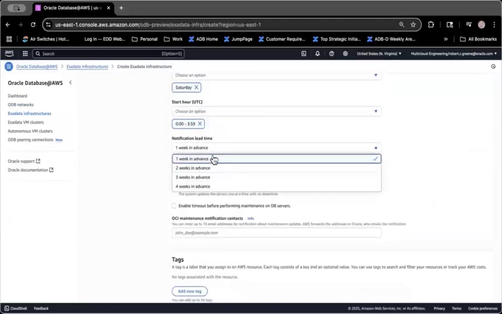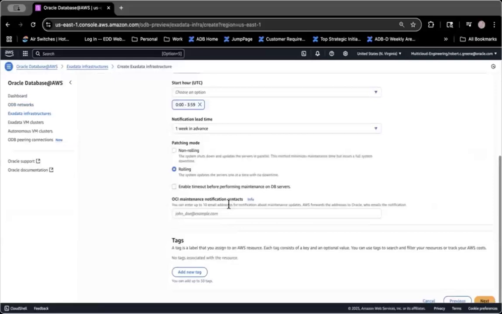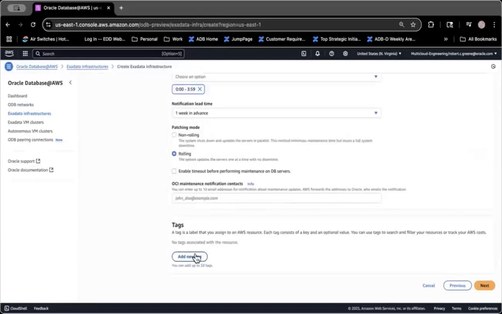You can set up a notification time to remind you that that maintenance is going to happen, and you can choose to do a non-rolling, which is a little faster but has downtime, or a production type of rolling maintenance where you do it online one server at a time. There are some advanced features to pause in between, but really those are more for non-autonomous maintenance operations. You can set up notifications so that if there are any issues in the back end, we'll ping that person, and typical tag setup. And click Next.